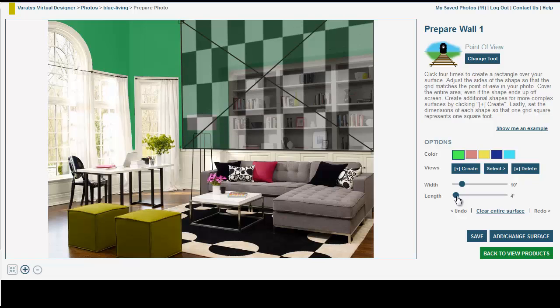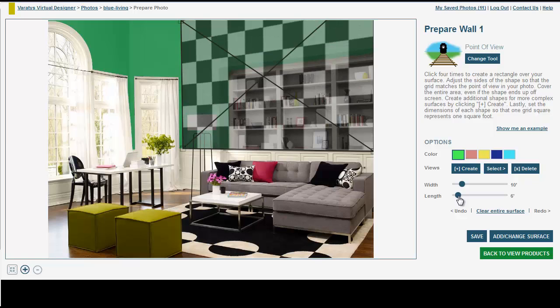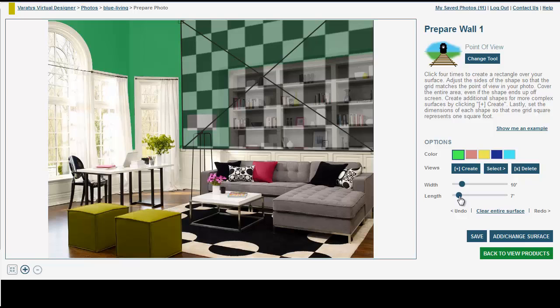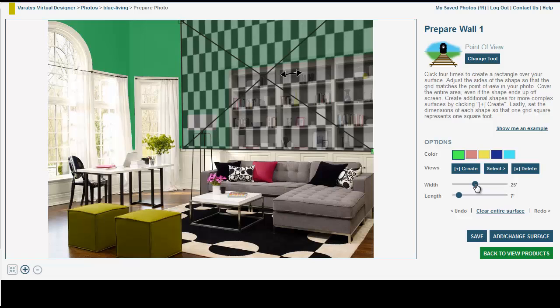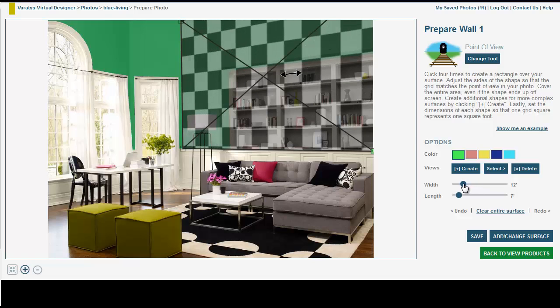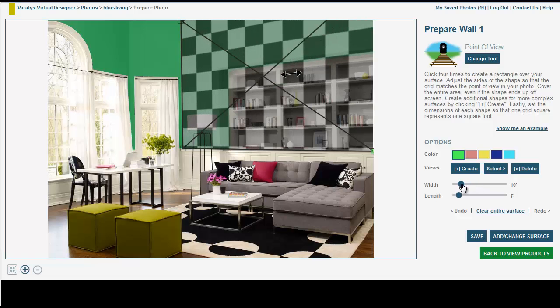Each box on the grid represents a 12 by 12 inch square. If you know the exact dimensions of the surface, you can input them in. If you don't, a good rule of thumb is that most interior walls tend to be roughly 8 feet high from floor to ceiling. Once we have the height input, we can guess at the width. Add or subtract feet until the rectangles begin to look like squares, at the point closest to the viewer.